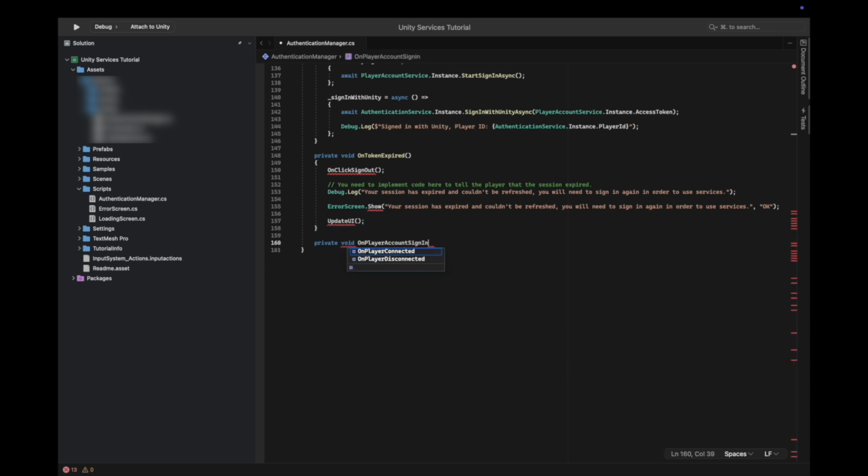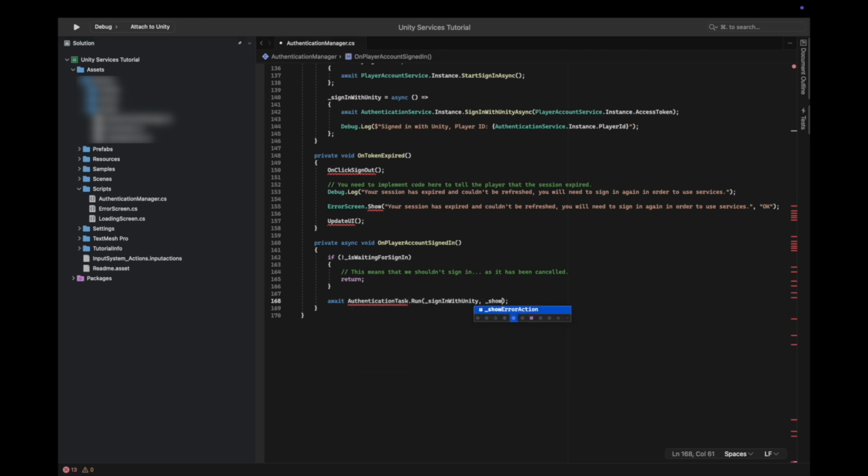Anyways, that's for completeness. On player account signed in, we'll check if we are waiting for the sign in so that the event is not called at the wrong times. Yeah, so you'll have an option to even manually cancel it. We'll then await the authentication task, and we're going to run the sign in with Unity action with the show error action. We're going to update the UI and loading screen.